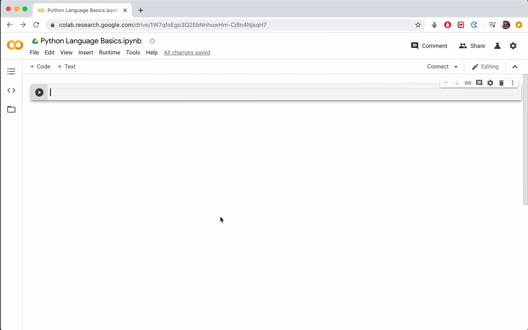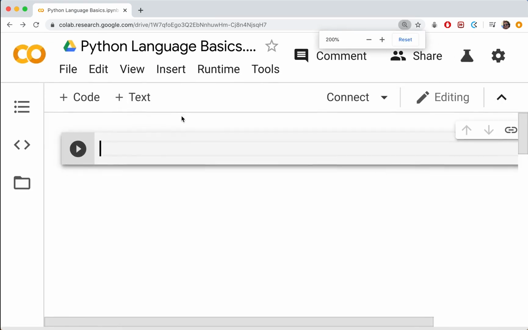So here you can see I've got a Google Colab notebook started up. I've called this one Python Language Basics, IPYNB. I would recommend that you get one started up yourself now or start up some other kind of Python environment where you can write and run Python code. Okay, good. So I'm assuming that you have your environment set up and can begin writing code. So I'm just going to zoom in a bit there.